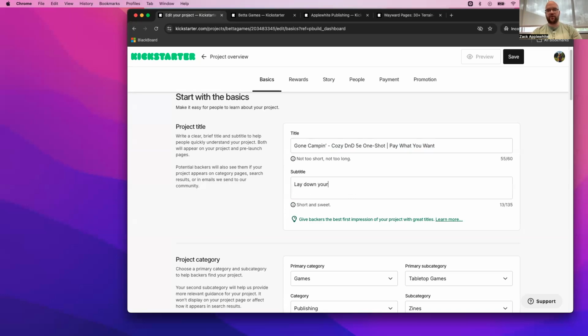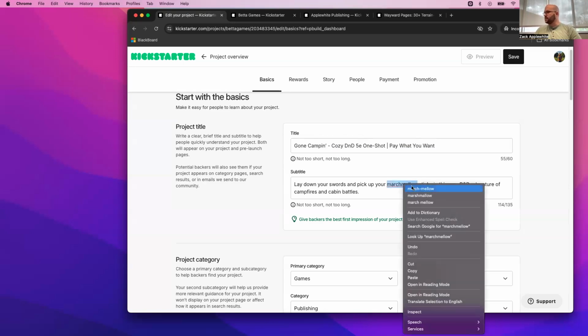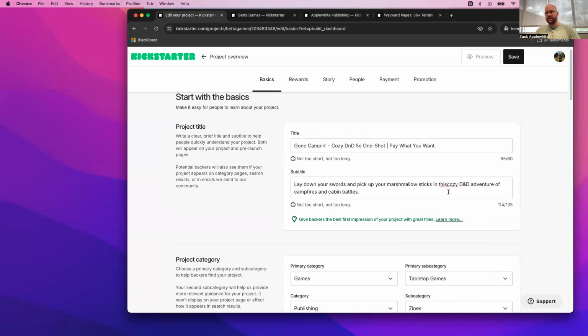lay down your swords and pick up your marshmallow sticks in this cozy D&D adventure of campfires and cabin battles. All right.